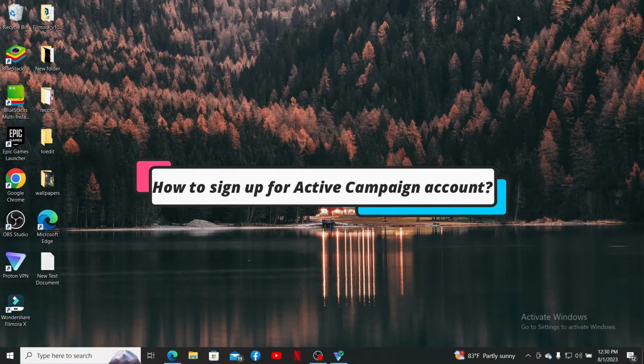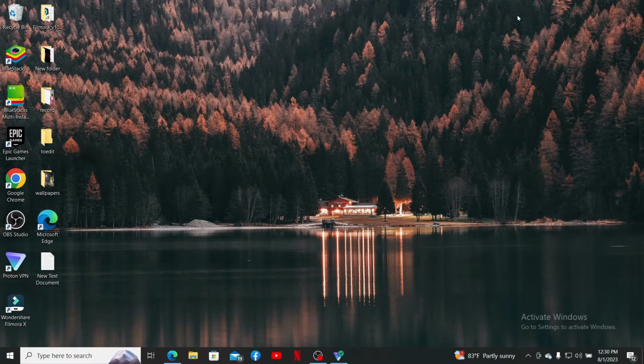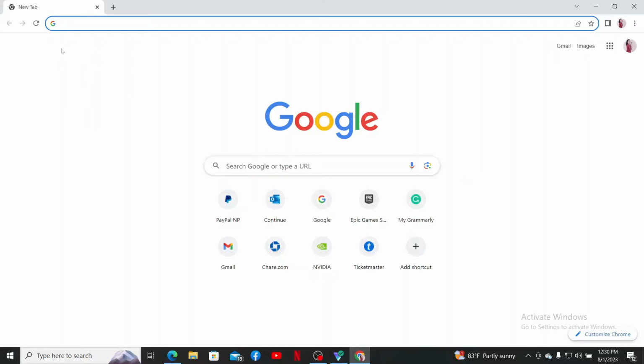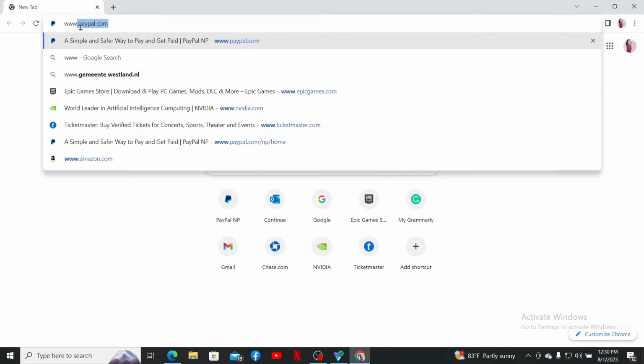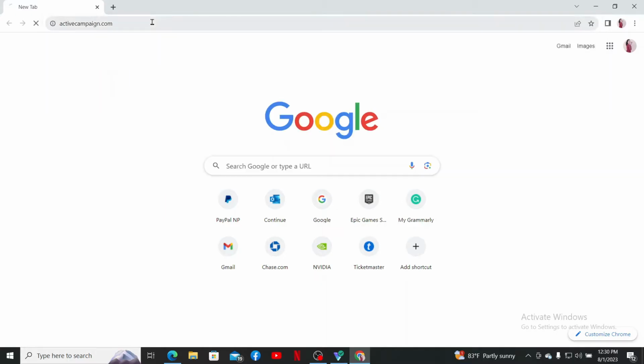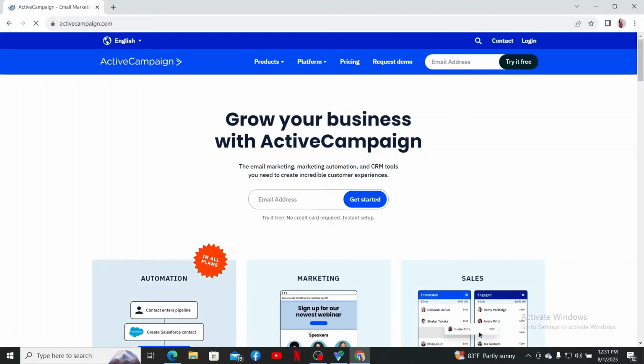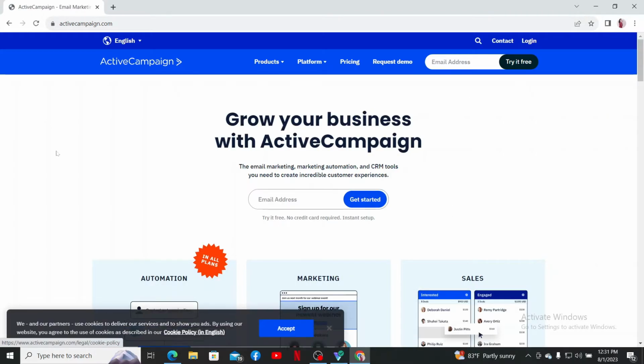How to sign up for an ActiveCampaign account. To sign up for an ActiveCampaign account, simply go ahead and open a web browser. Go to the URL box and type in www.activecampaign.com. Press enter on your keyboard and then you'll end up on the official site of ActiveCampaign.